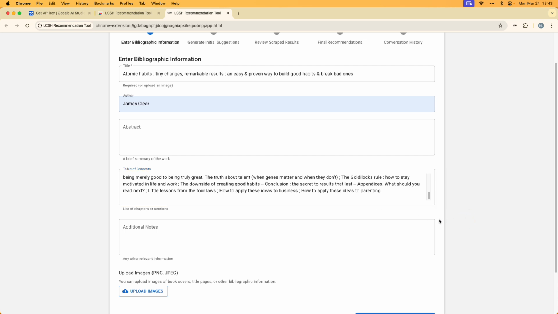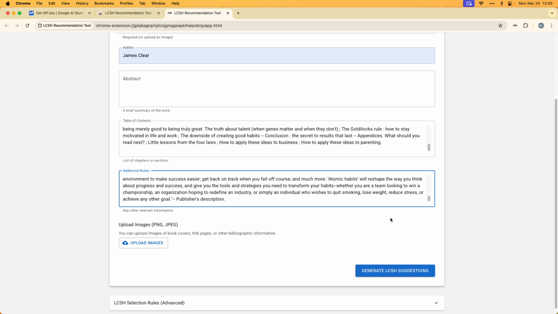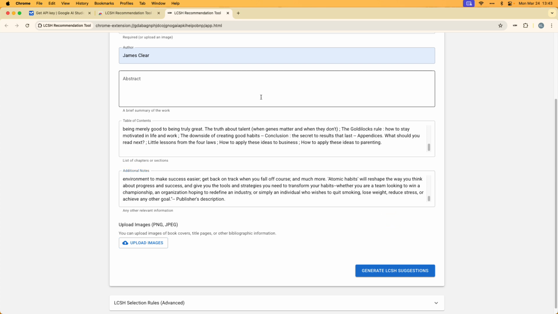And also I have a summary, which is also the publisher's description on the back cover, and I paste it in the additional notes. And also, if you have an abstract, you can paste the abstract in the abstract field, or any other information you think is useful for the LCSH recommendation. You can paste it in the additional notes.